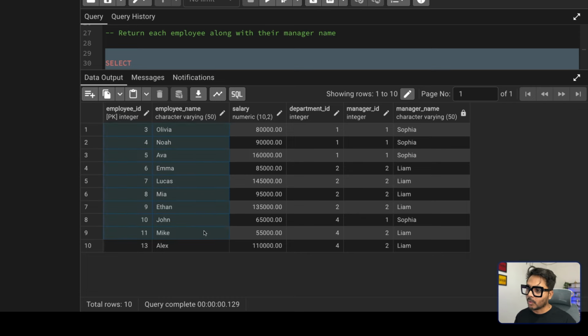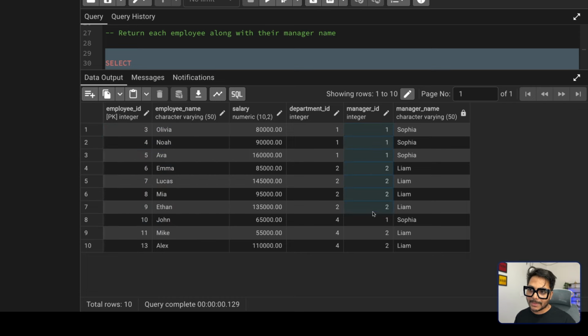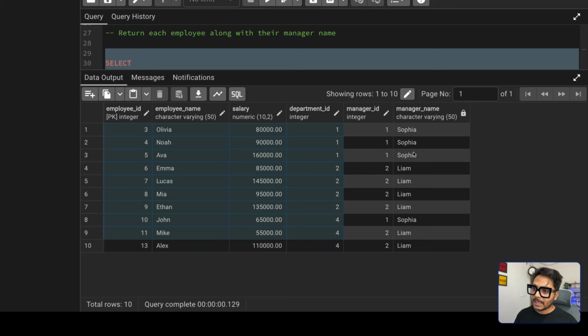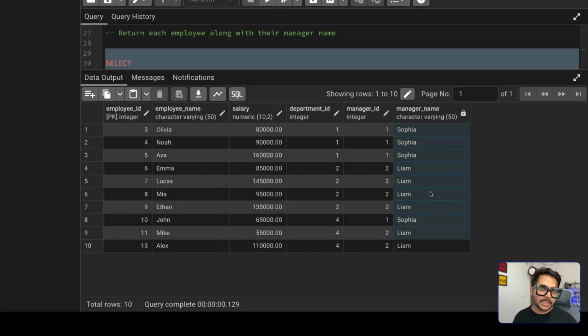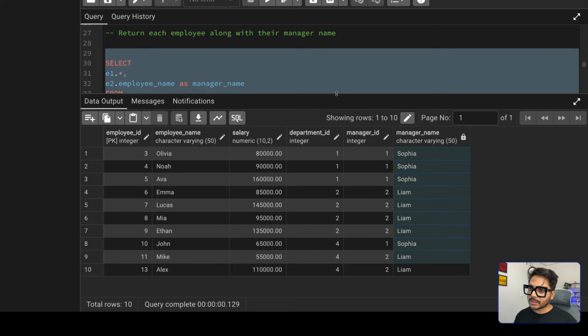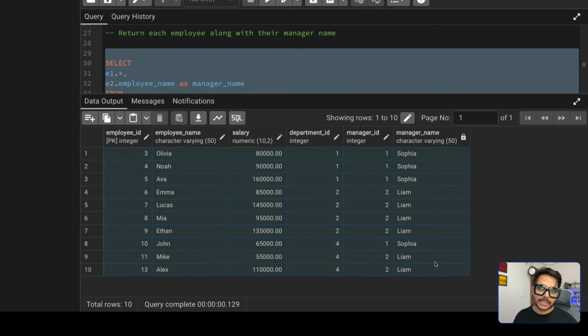So here, what we are getting is, for all these employees who have a manager ID, for their manager's ID we are doing a join with one more table with the employee ID, and we are getting that employee's name. That is how we are getting each employee's manager's name, which is basically the employee name, but we are calling it manager name. So this is how we have solved question number 2 using the same approach, which is self join.